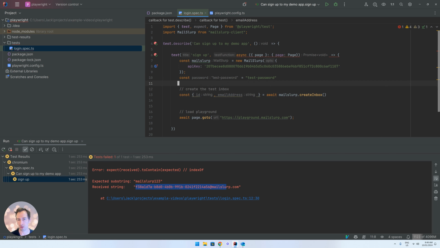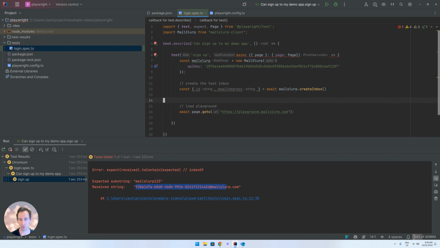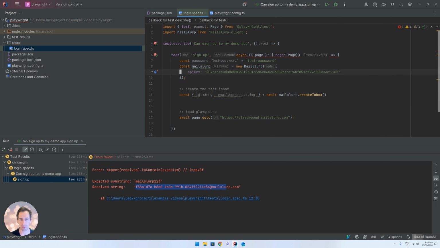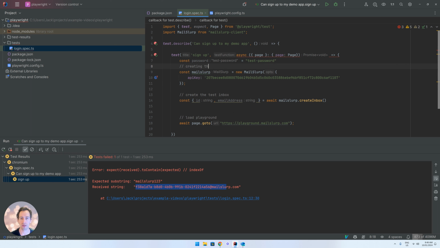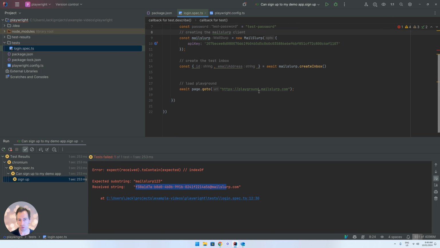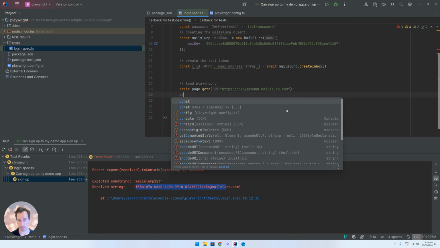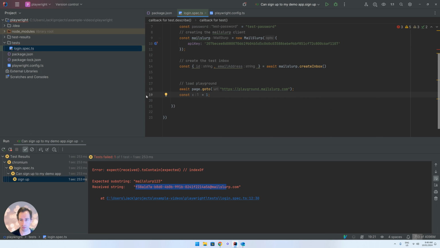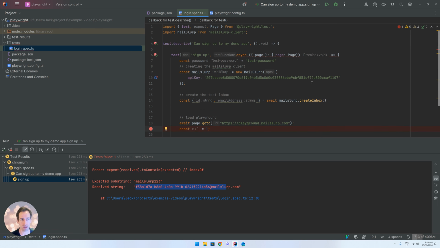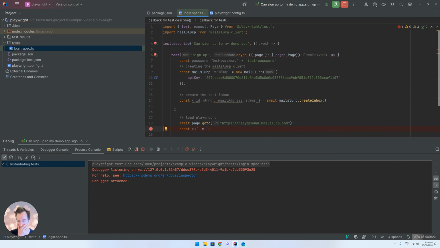We're going to use the ID and the email address later, and this password we're going to use for signing in, so we can put that up there. This is creating the MailSlurp client. Okay. So this will go to the playground, and then why don't we just stop the debugger here? So you can just place a debugging value there, and let's run the debugger and see what happens.